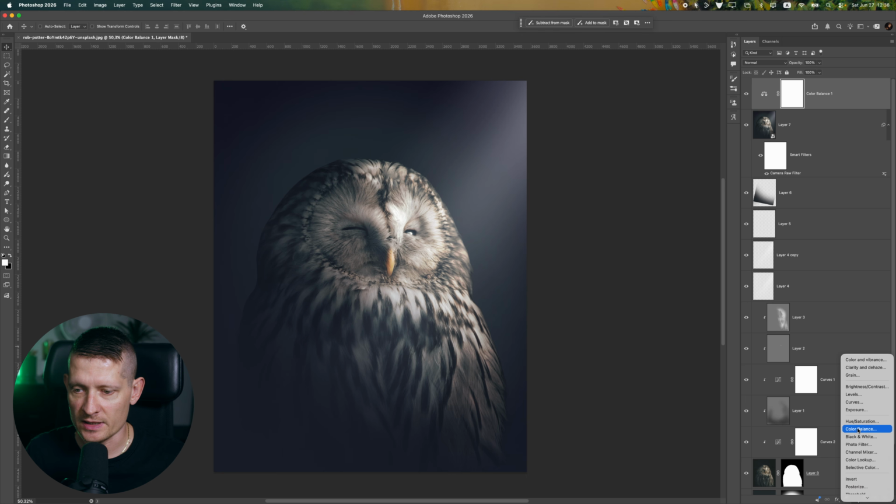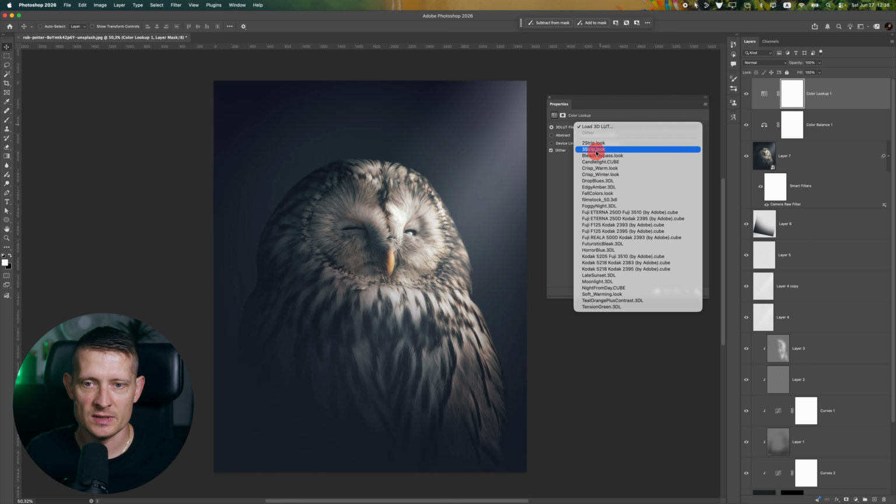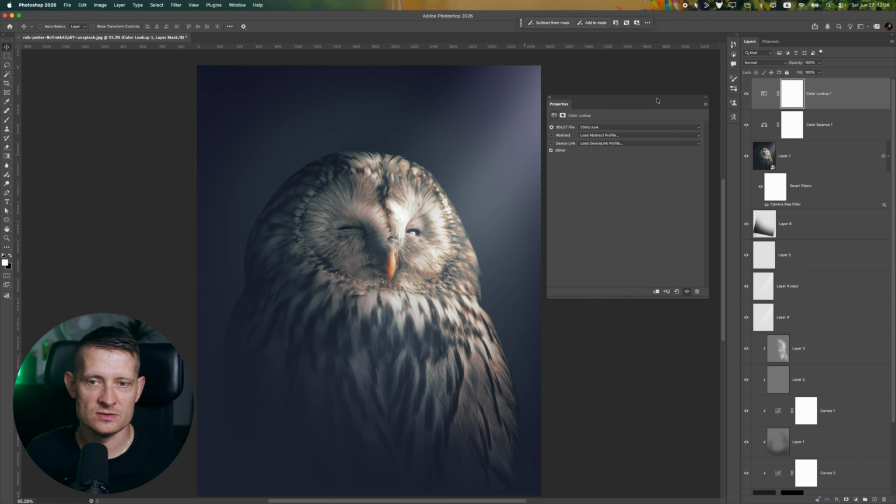Let's now do a color lookup. I always like to apply color lookup. Let's select tree strip and now you can see what it does to the image. This is too much, so let's drop it pretty low like that.